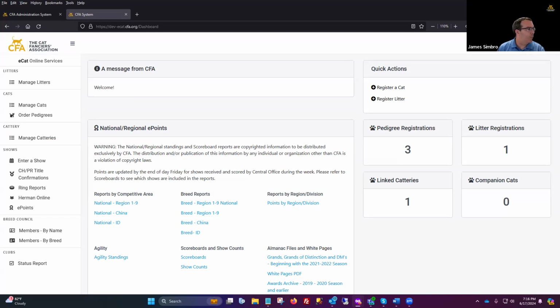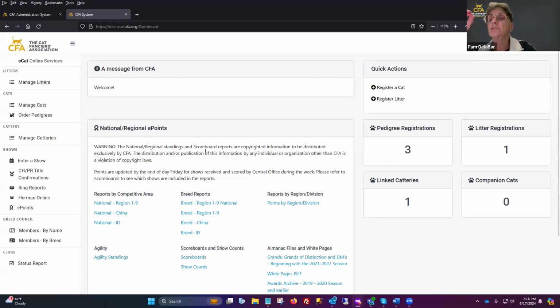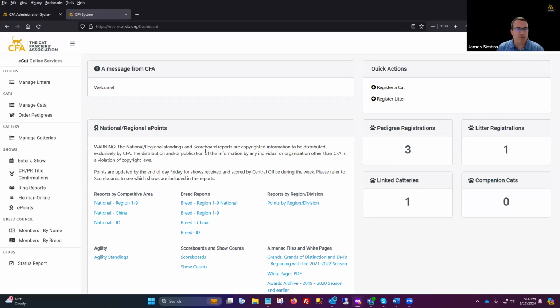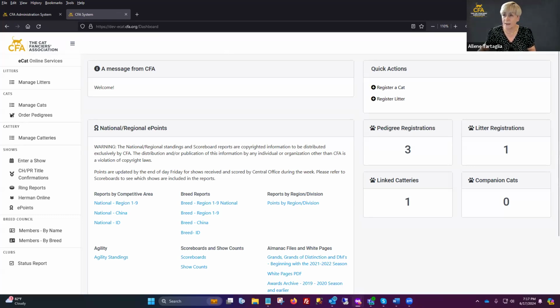I think Pam is waving her hand. I don't know if she's got a question. Yes, I do. James, are you able to have two Cattery names linked into the one ECAT account? Yes, you could have as many as you want. Thank you. But they have to belong. You have to be an owner on the Cattery. Of course. Yeah, and the one thing I want to mention about that is that the central office staff will review every request to add a Cattery to an ECAT account to be sure it's a Cattery that's able to be added.